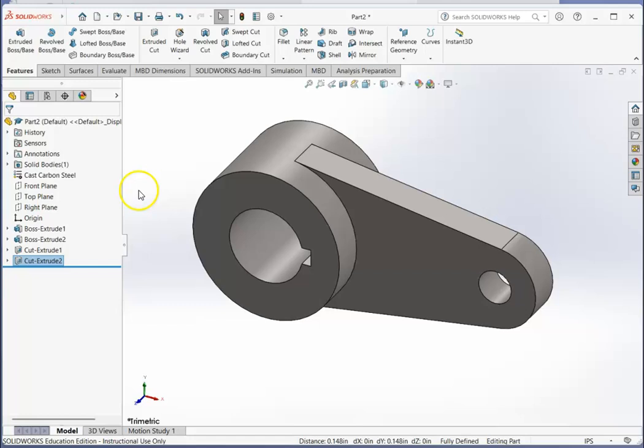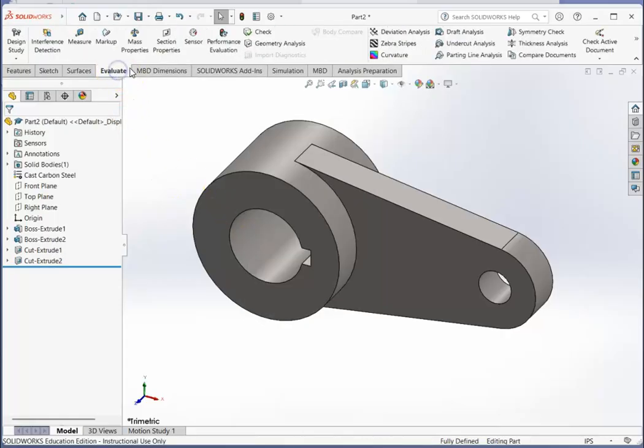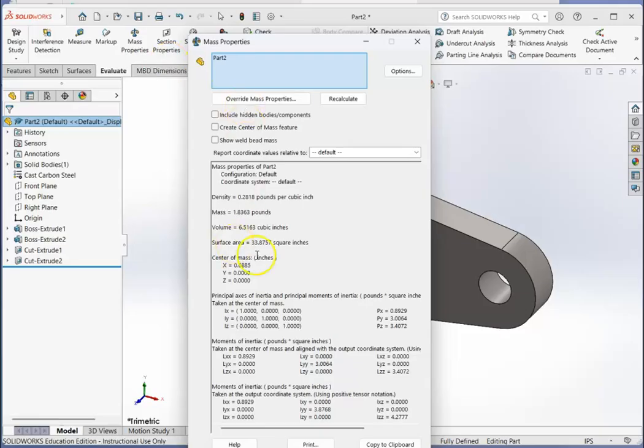Now I can check my mass properties by going to the Evaluate tab. If I don't have a tab showing, I right-click on any existing tab, go to the drop-down menu, select tabs, and make sure I have the tab I want checked. In this case, Evaluate is it. I click Evaluate. I can check the mass properties. The volume should be 6.5136. So we'll say 6.51 for the volume.